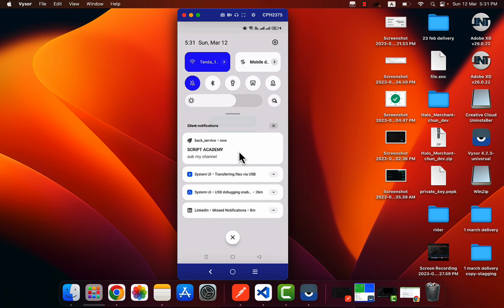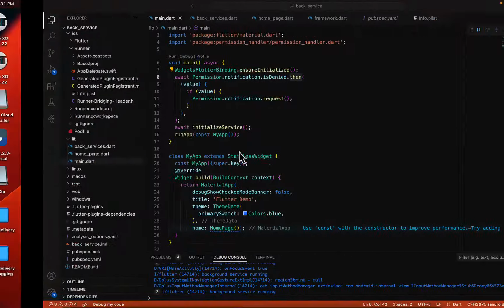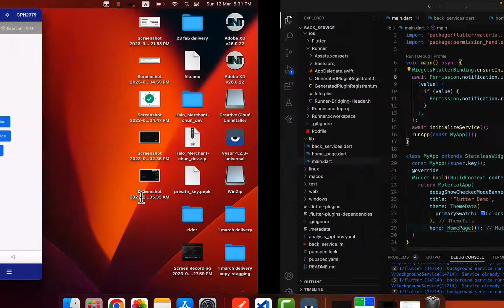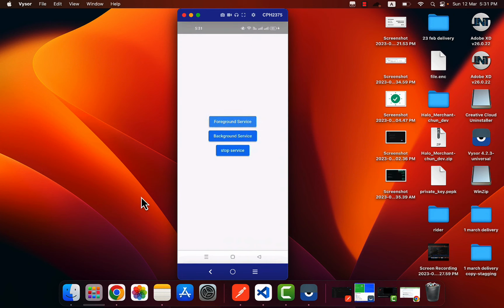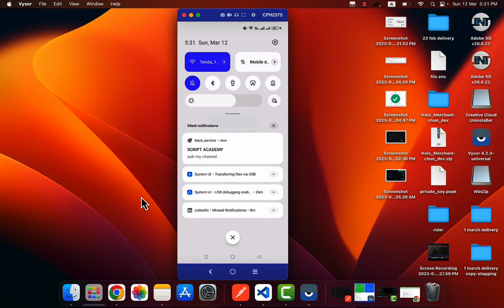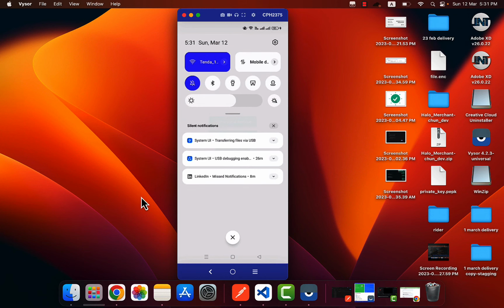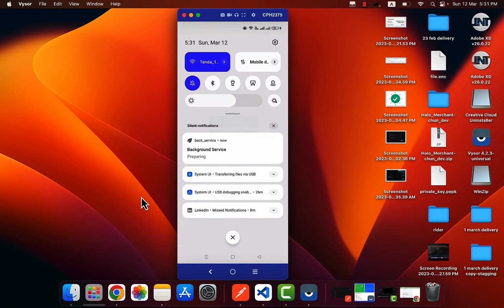It's working perfectly. Now if I just click on the background service, you will see that the background service is running, you will see this message is also there, and you will see the notification is not appearing now for the background service. If I click on the foreground service again and click on stop service, you will see that it becomes start service, and nothing appears there. Click on start service, and you will see that.